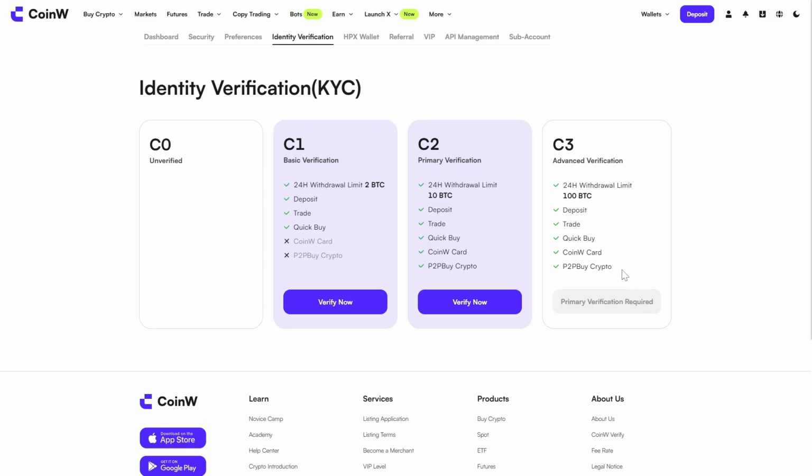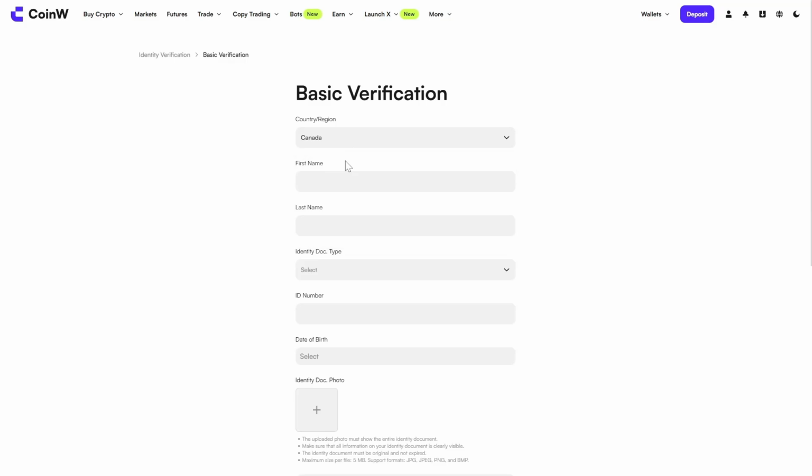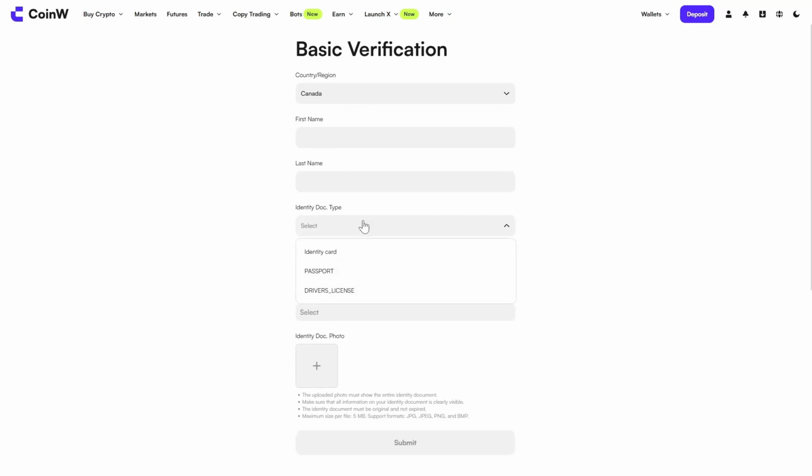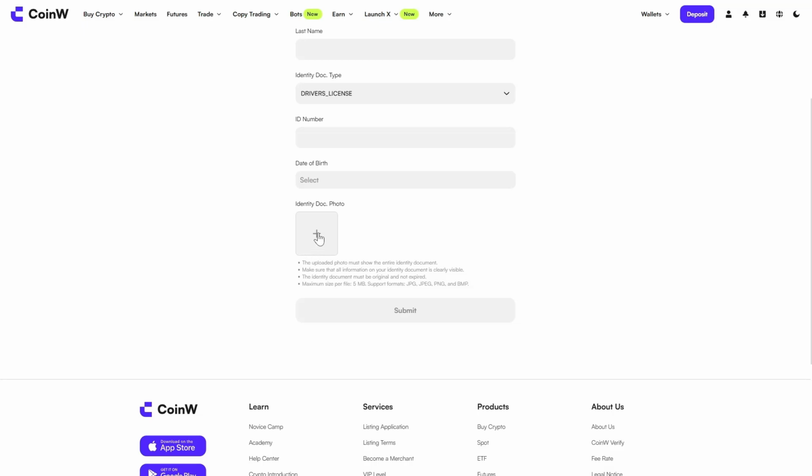To do basic verification, we click Verify Now, select your country and region, put in your first name, last name, then the identity type, so passport or driver's license. So I'm going to do my driver's license, put in the number, date of birth, and then you have to upload a picture of your license. Once you've done that, you can submit it, and you should be verified pretty quickly.